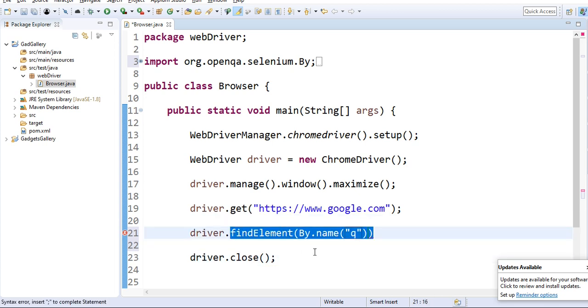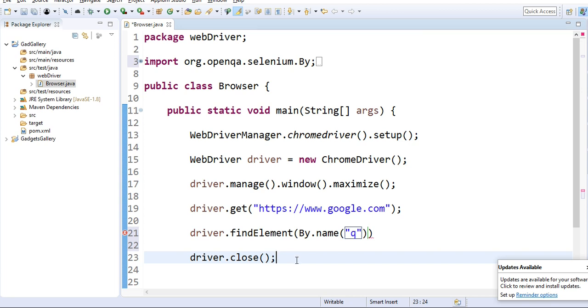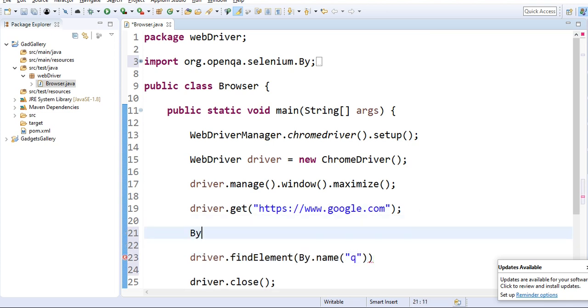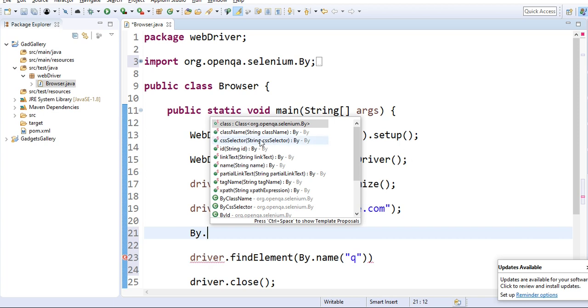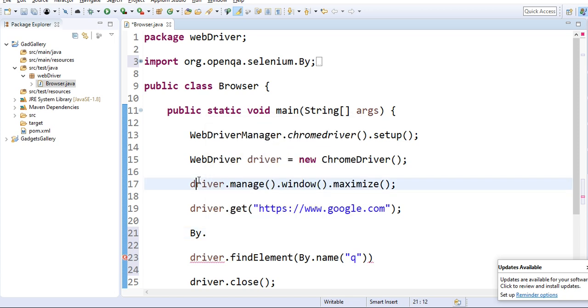You have located the element with the help of this method find element. Over here, By is nothing but a class. In WebDriver, By is a class. If you do By dot, you will see these are all static methods: class name, CSS selector, ID, link text, name, partial link text, tag name, XPath. These all are static methods which take a string parameter, the value of that particular locator. So right now we are using By dot name and that is Q.